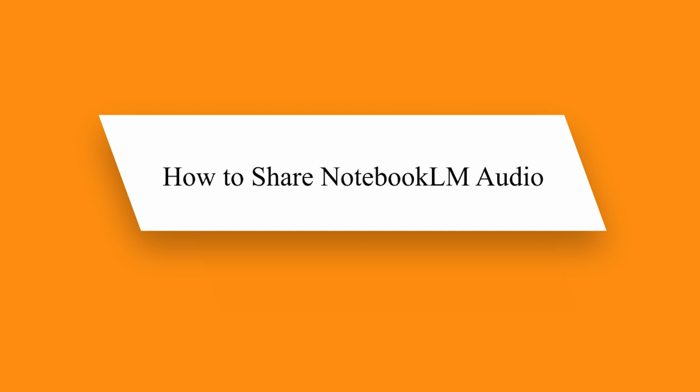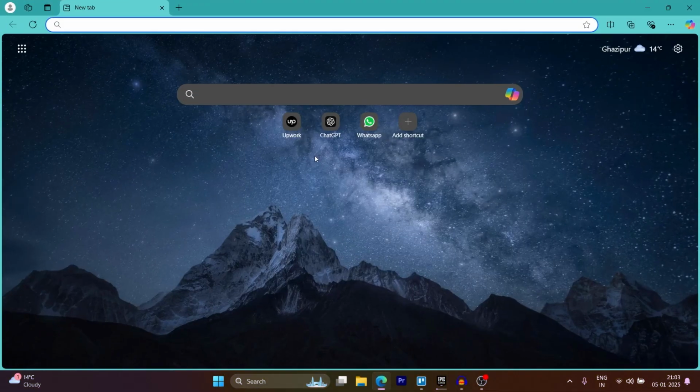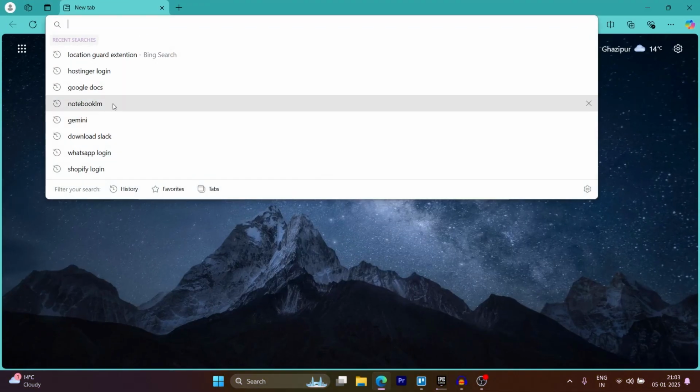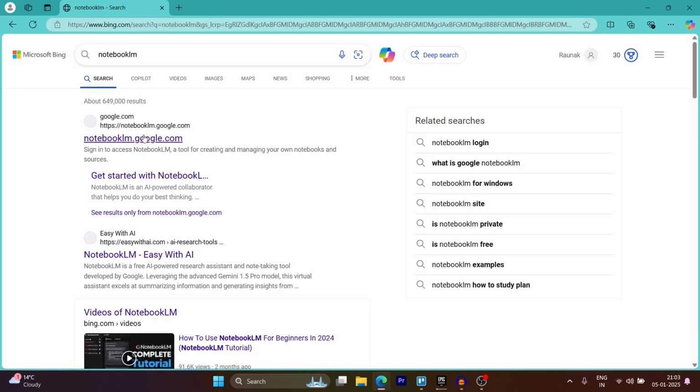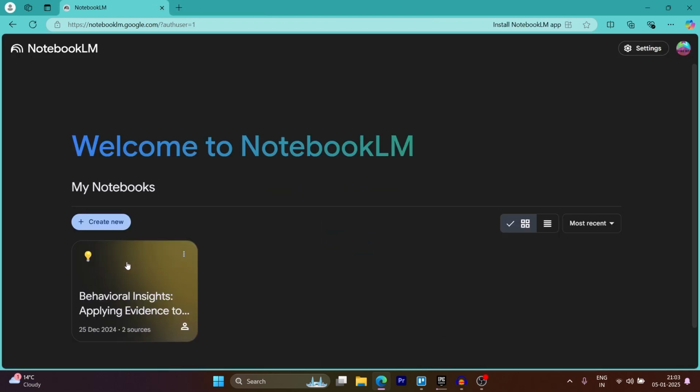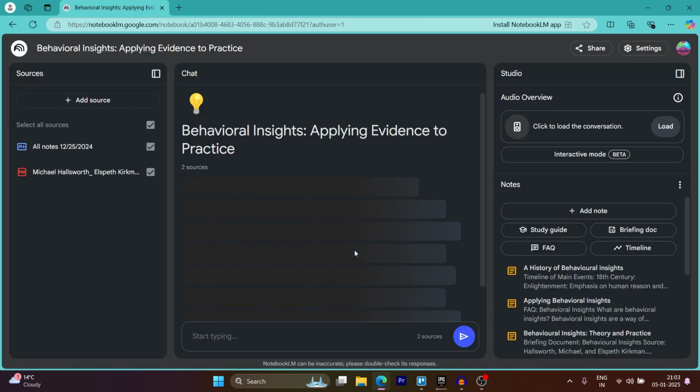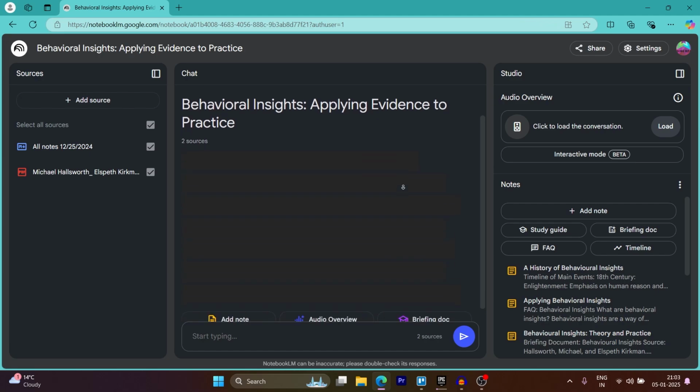So in order to do this, first of all, navigate to any browser on a PC, go to the search bar, type in NotebookLM, then navigate to notebooklm.google.com. After logging into your NotebookLM, you'll have to simply open a conversation. Now, this is my conversation right here.